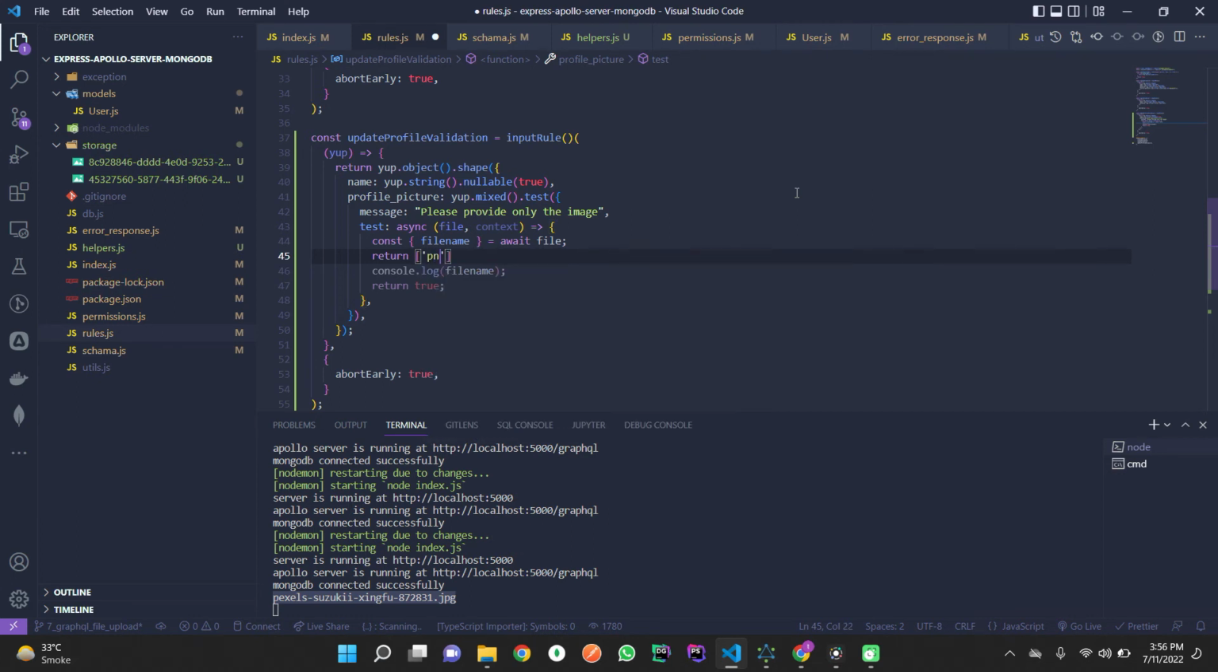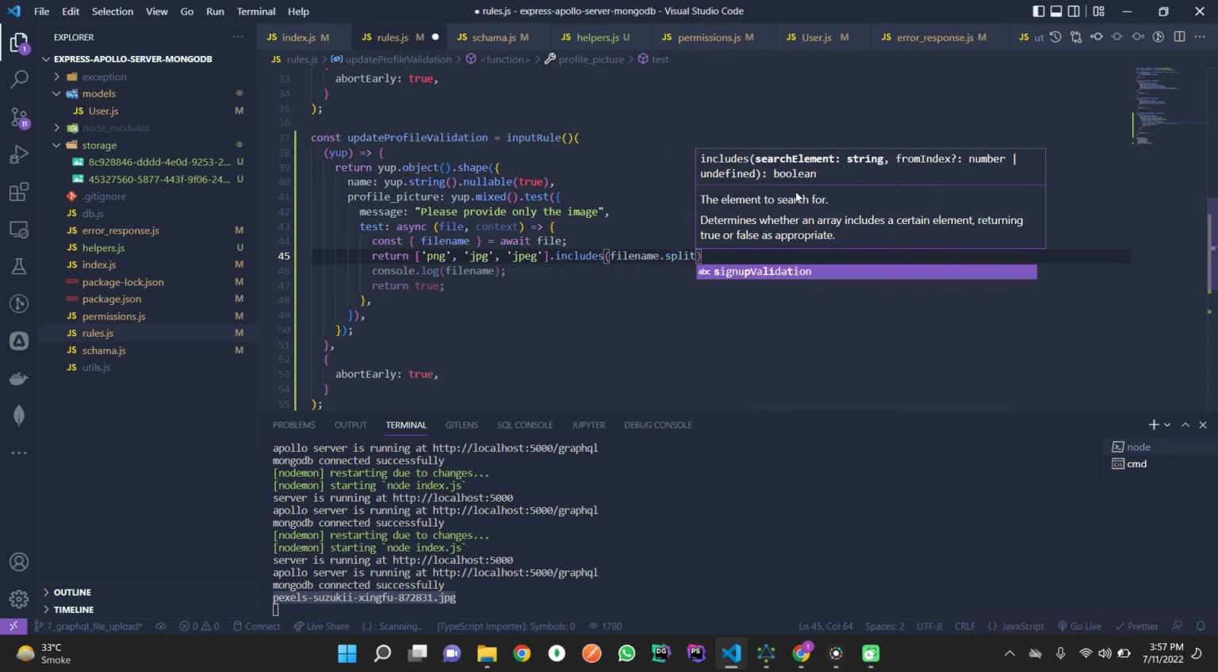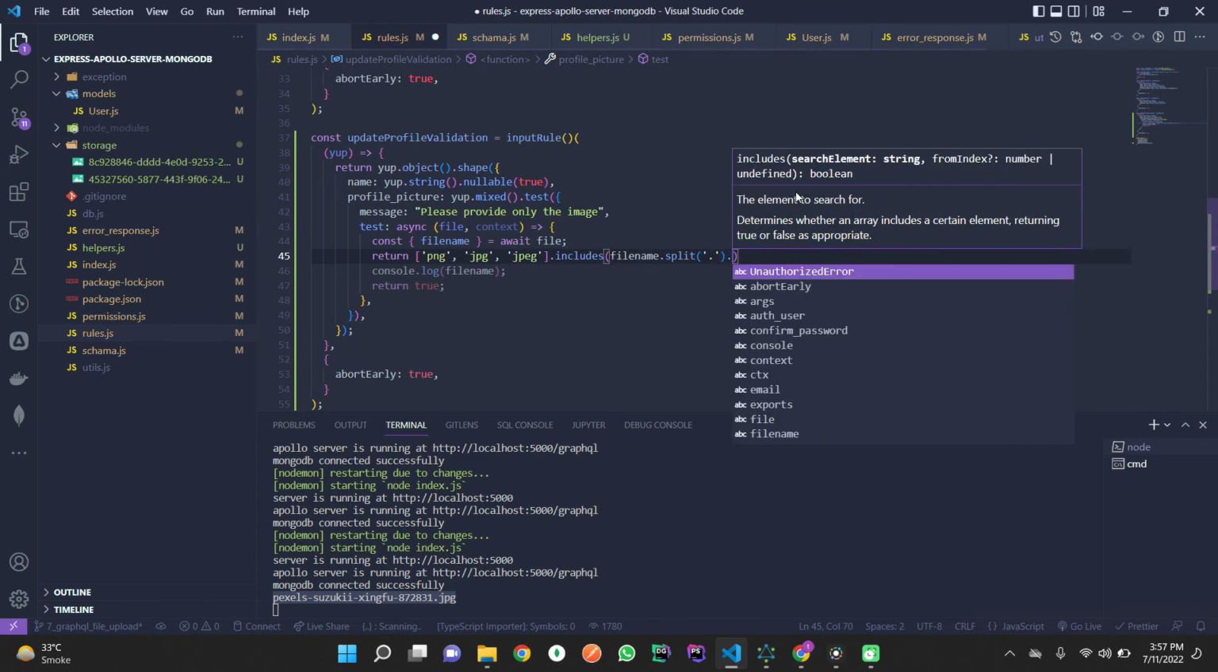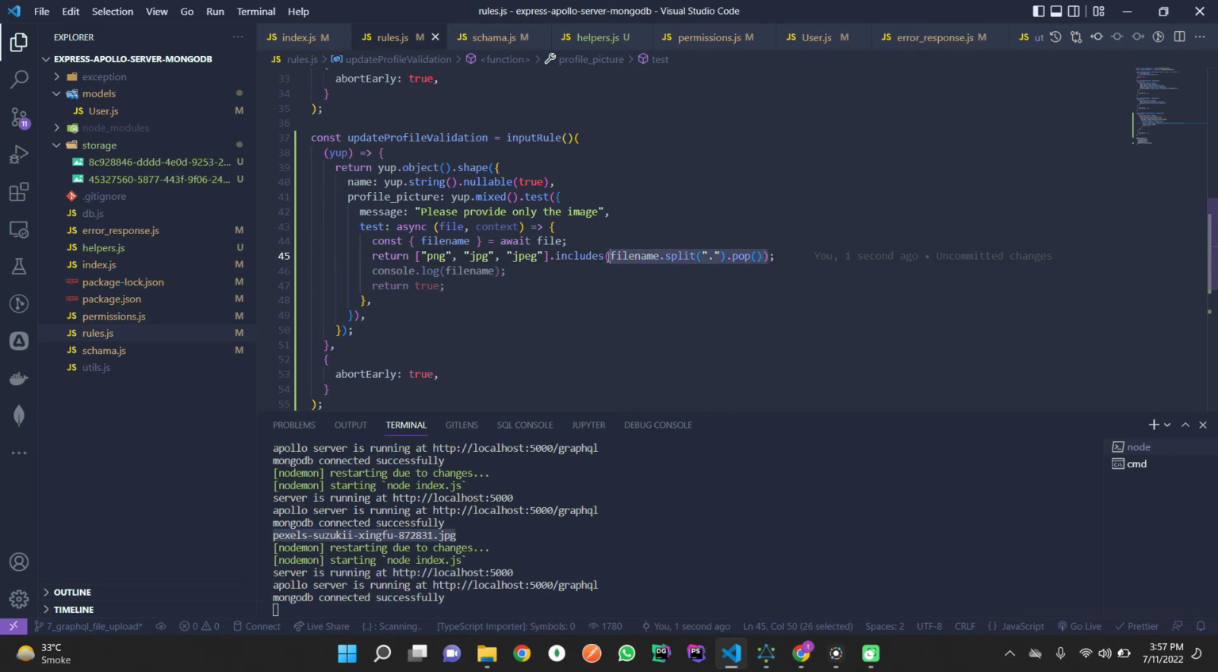So these are the valid extensions: png, jpg, jpeg. These are the valid extensions which the user can upload. So dot includes. Okay. So I am going to take the file name, split it by dot, and pop the last index. If the name after the dot is one of the elements of the array, then it is true, otherwise it will be false.